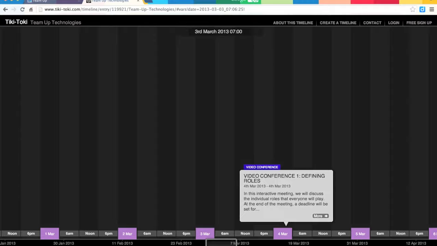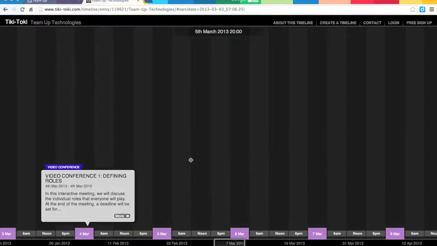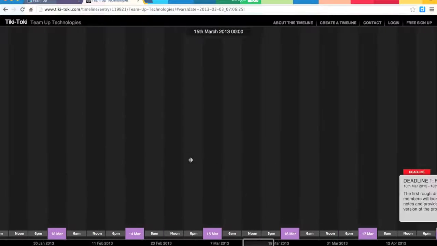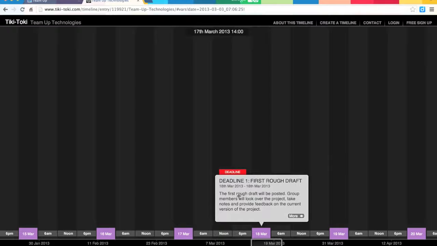As you can see on the bottom of the screen, different colors exemplify different meetings. For example, here we have a progress report, and later in the line we have a deadline or a deliverable. We also have areas in here for different meetings, research, and points of feedback through our Reflect platform, which again we'll touch on later.